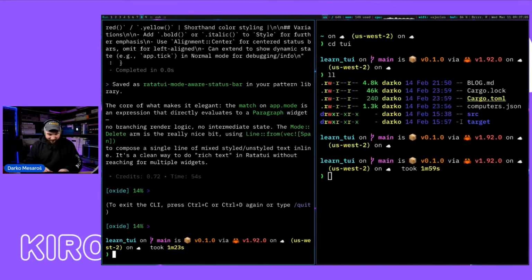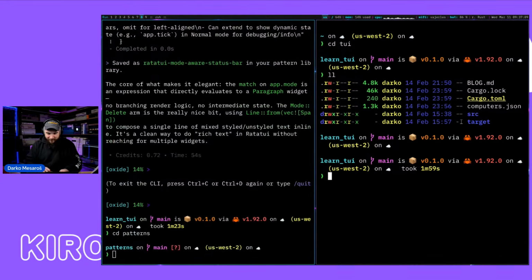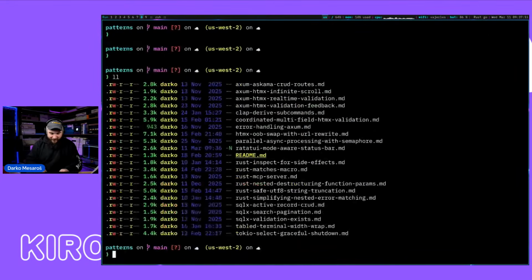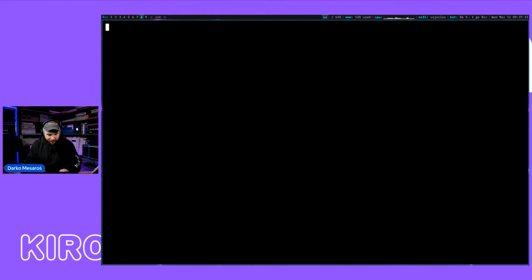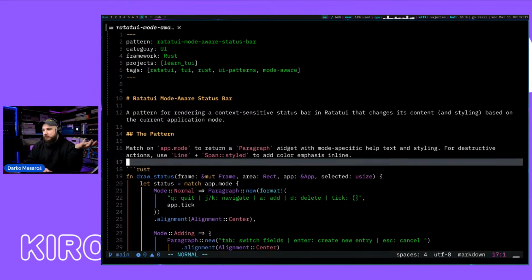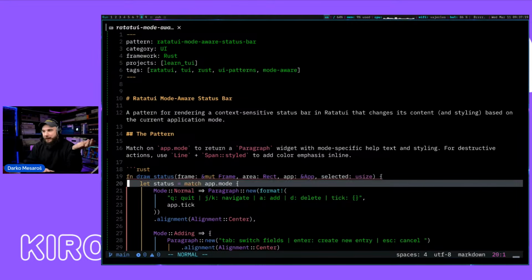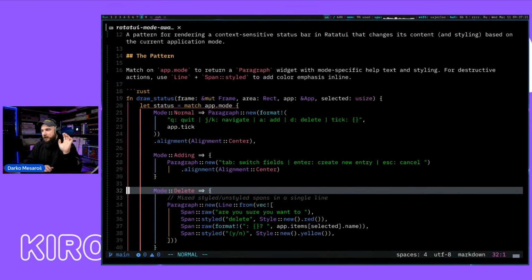So if I go to patterns, there is a pattern that we just created right now, Ratatouille status bar, and it basically creates a file like this, right? It's a little pattern for rendering context-sensitive things. It just picks up the context that I had: David, please store this as a pattern file. We may use it somewhere in the future, right? I just love it. It's a great thing.